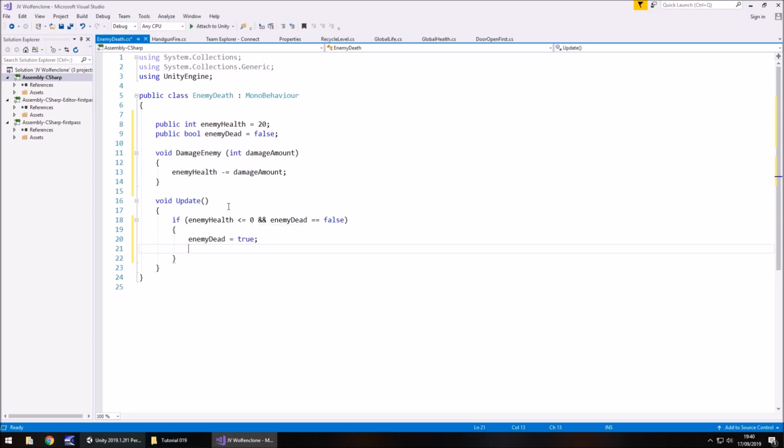So firstly, let's start by saying this dot get component, and in angle brackets, animator. If I can type properly. And we need to say dot play, isn't it? So dot play, and in brackets and quotes, death. Now that animation will play.